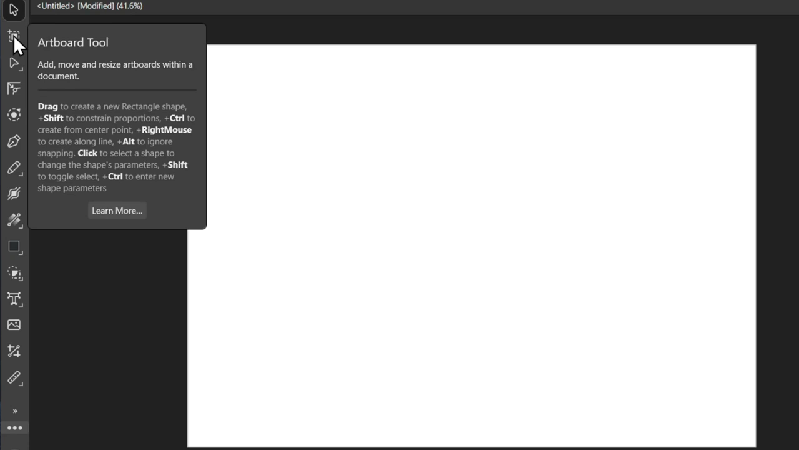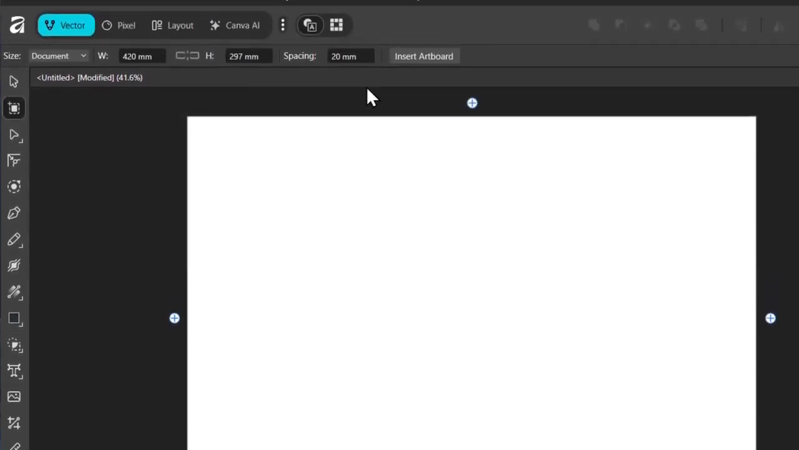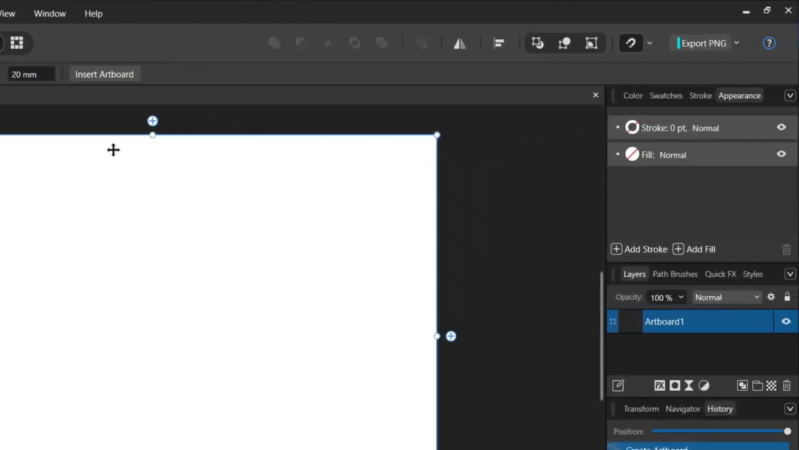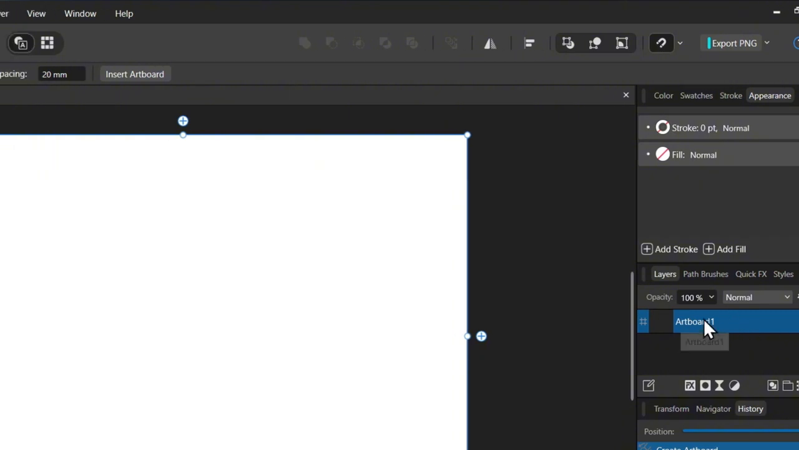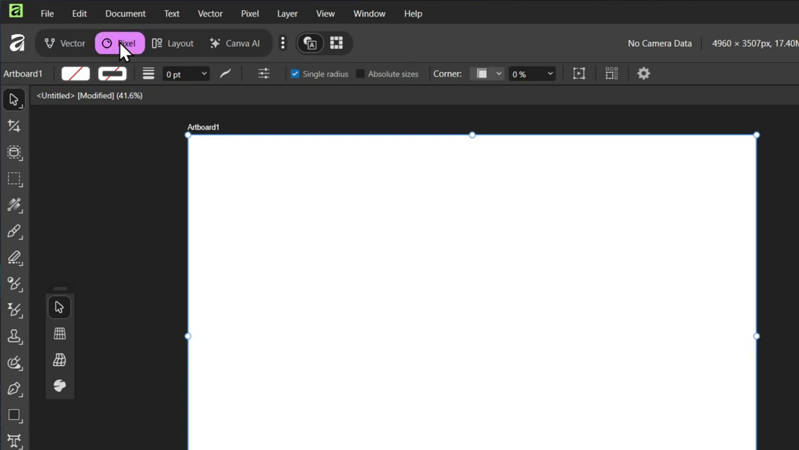In order to do that, you want to ensure that you look to the left hand side and you click on the artboard tool. This is going to select it. And then once you select the artboard tool, click on insert artboard here, and it's going to insert it for you. Now, you can see it on the right hand side as well that the artboard is there. Now, to change the color, click on pixel right here. And this is going to now give you the option where you can change the color.